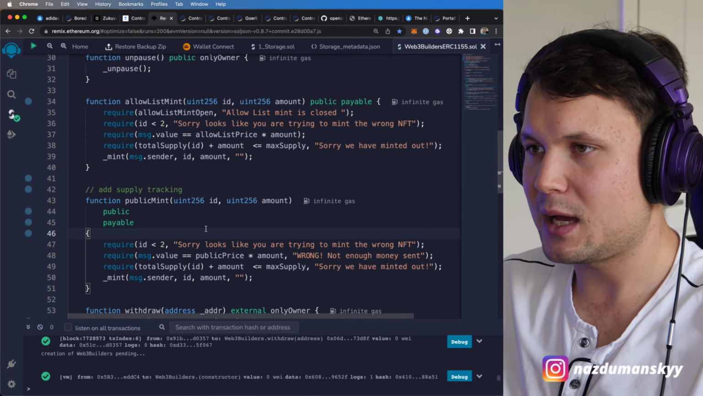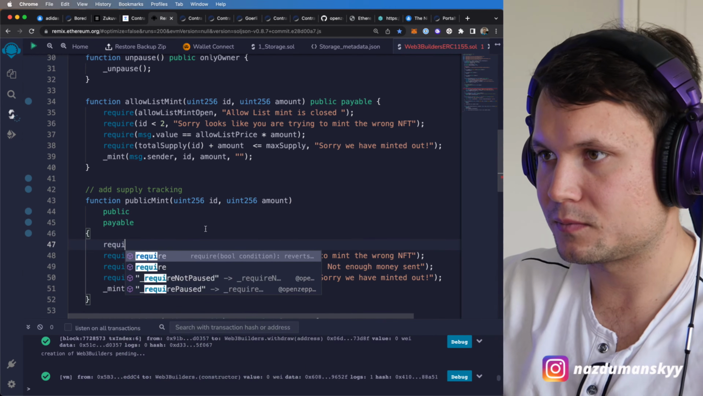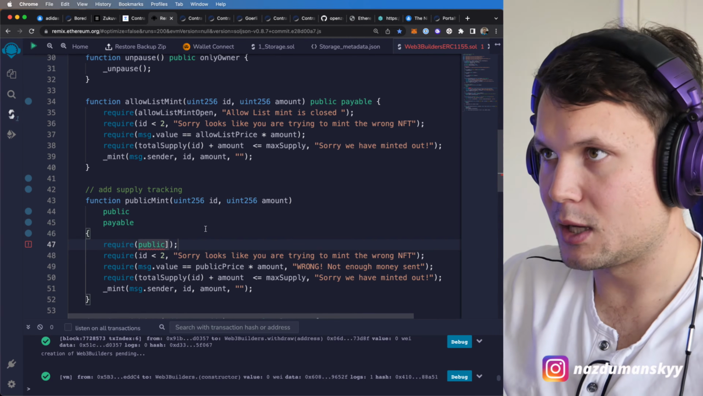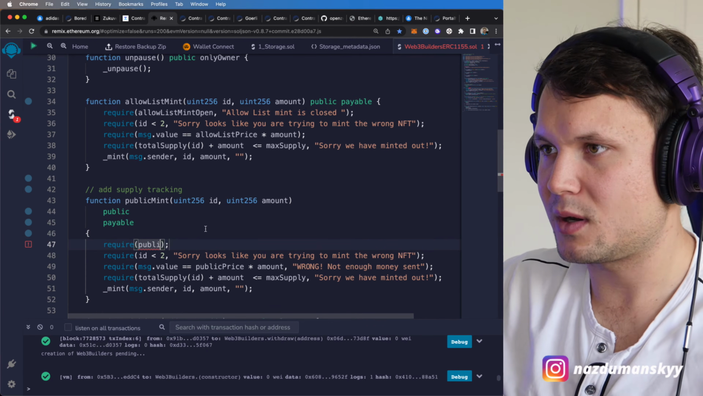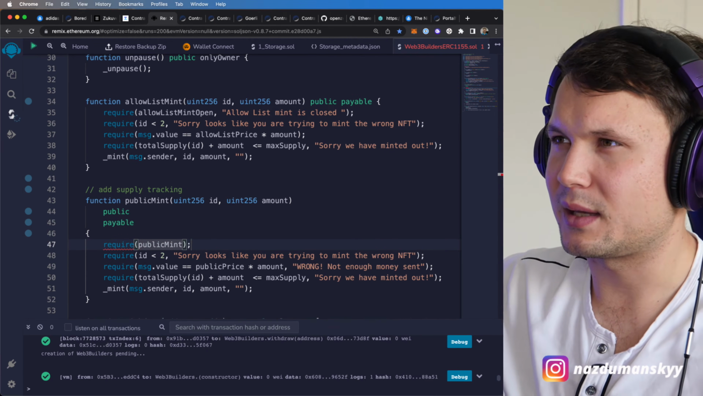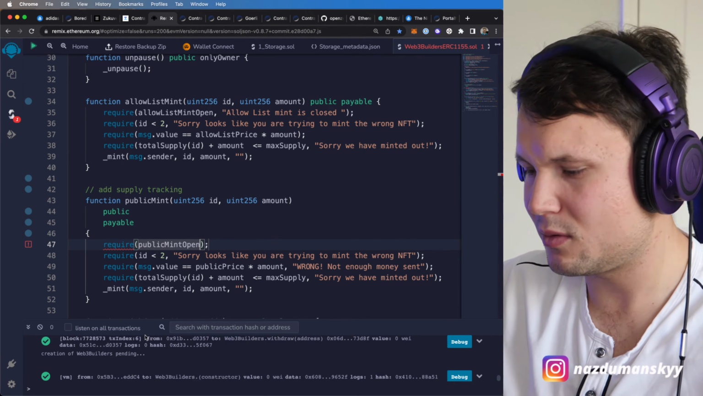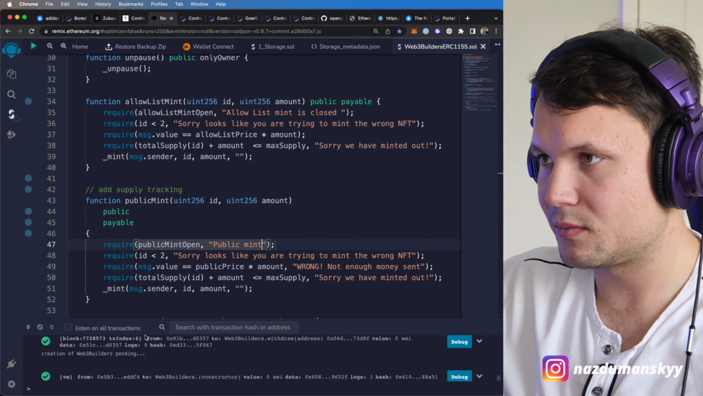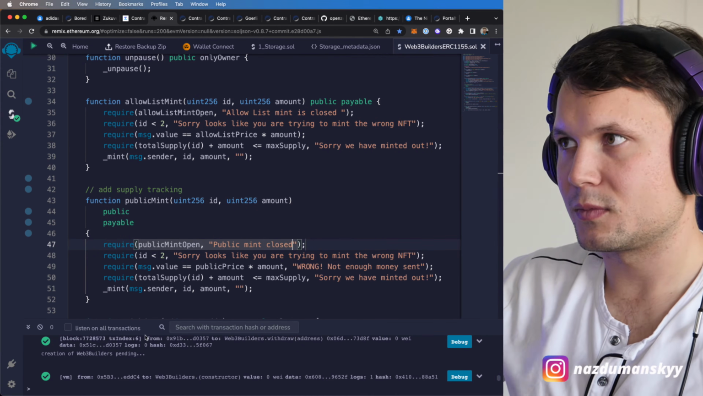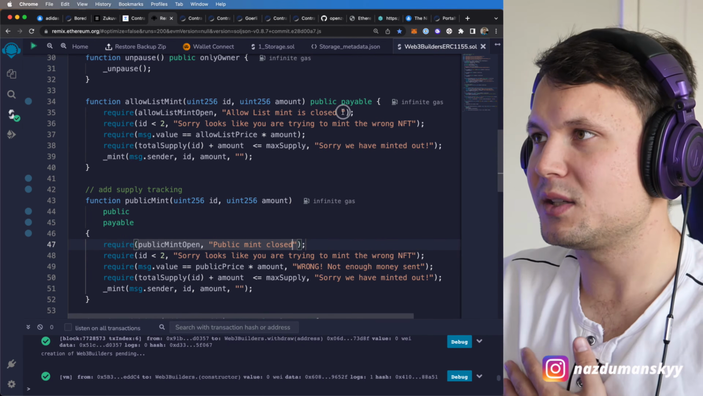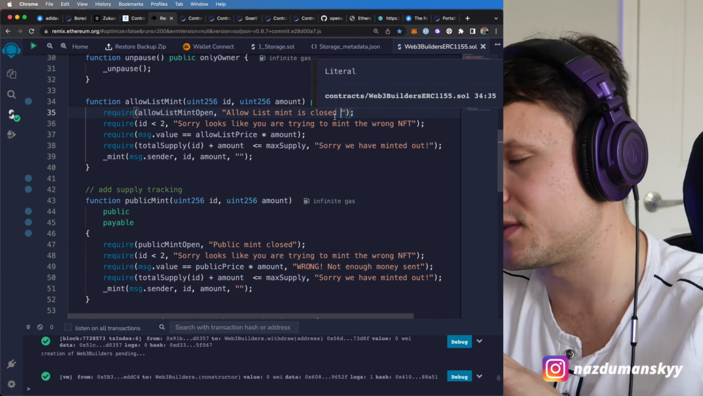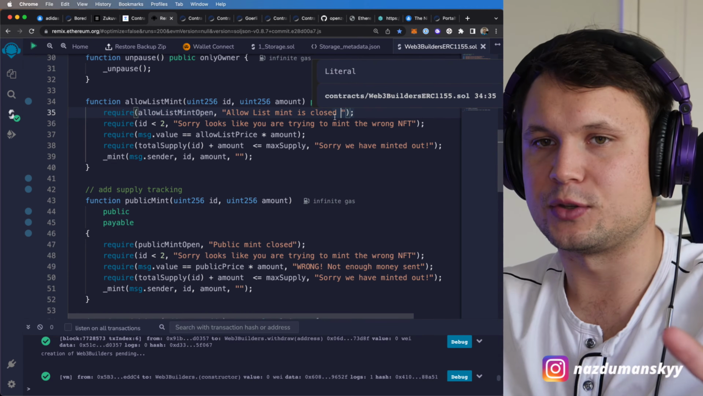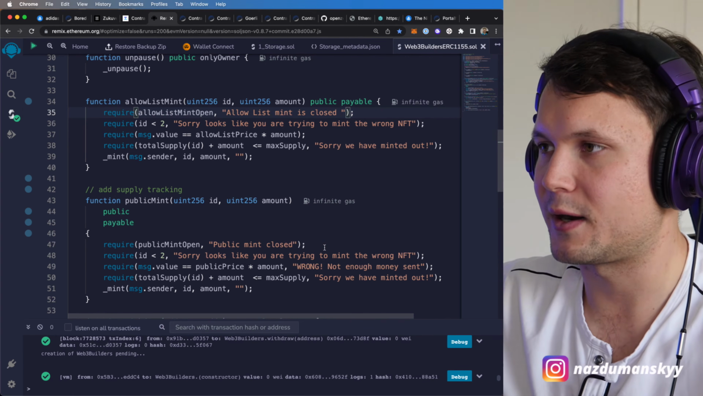Let's go back to the public mint now. We say here require public, no, I said this wrong. Public mint, I think it's called open. I believe so, right? Otherwise, we say public mint closed. And that's pretty much it, right? So this is how these projects, whenever they mint NFTs, have the Allowlist mint and the public mint. This is exactly what they do to make sure they keep track of this kind of stuff, right?